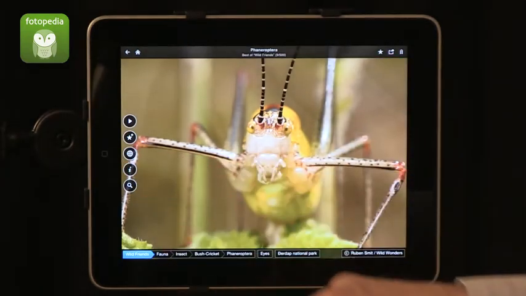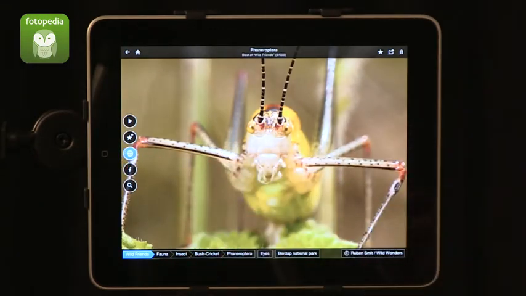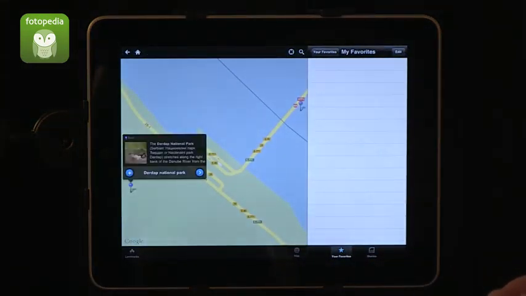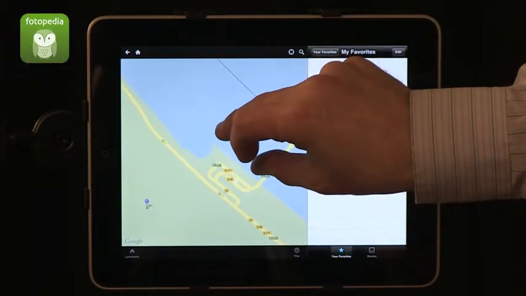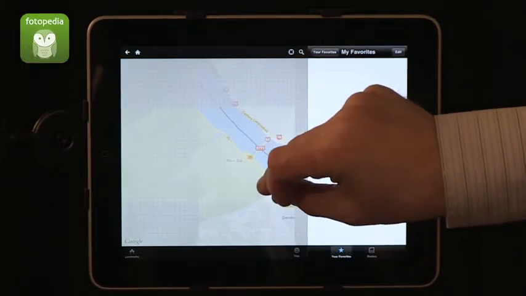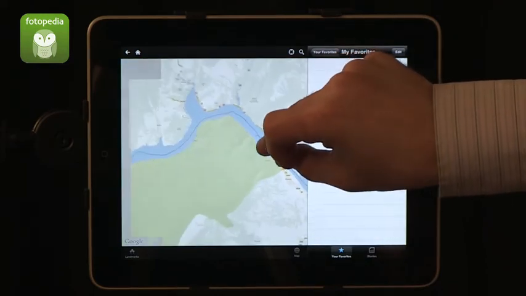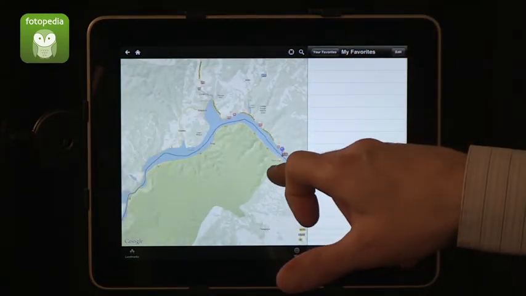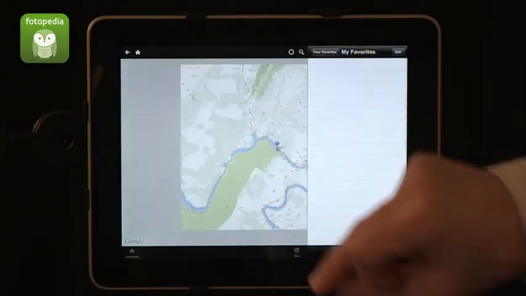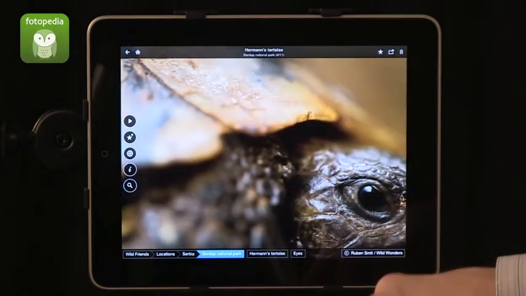At the same time, you can get global information, and that global information is really a map that shows you where you can find those animals and a description of those settings. And at the same time, you can zoom in and out and see other places that have the same creatures. So there's a little pin every place that they've been identified.